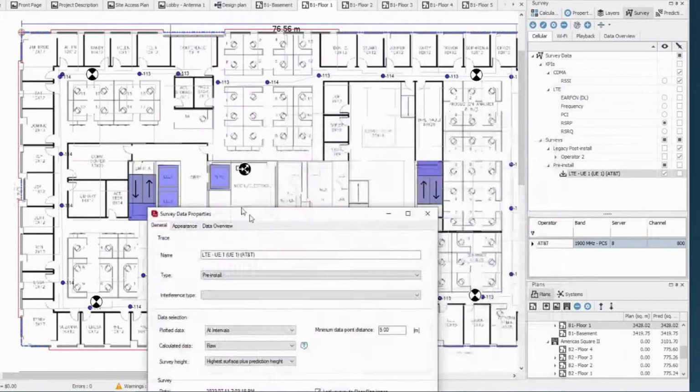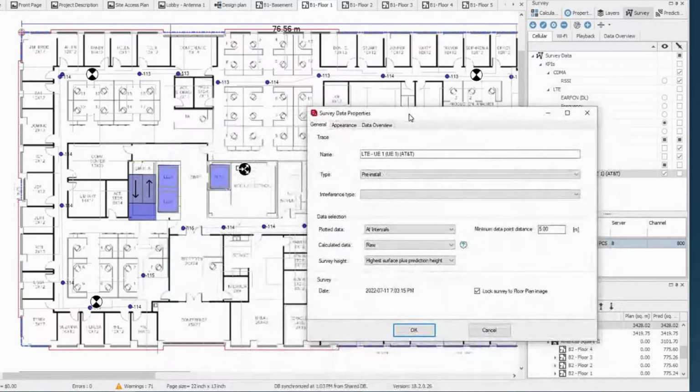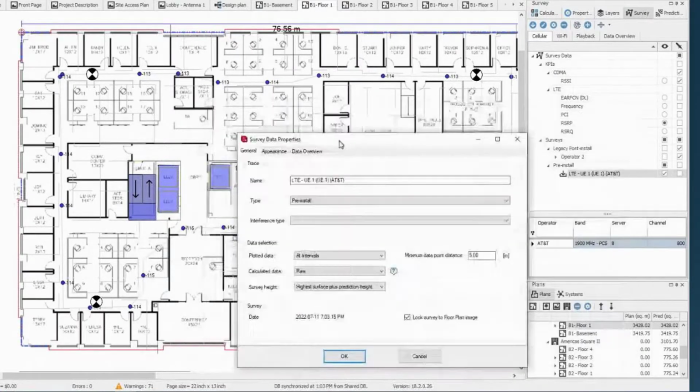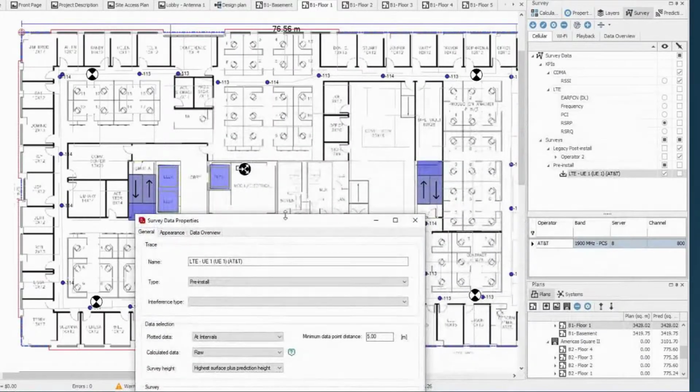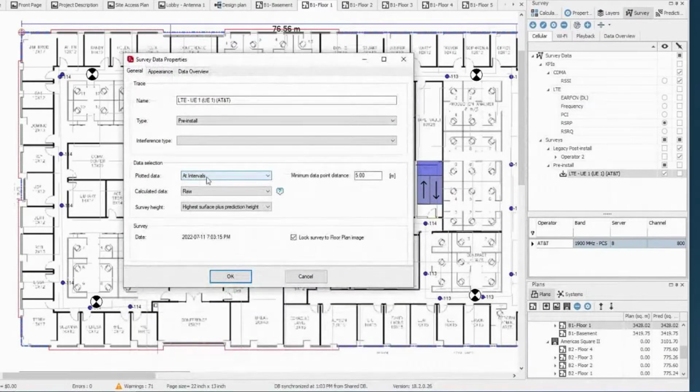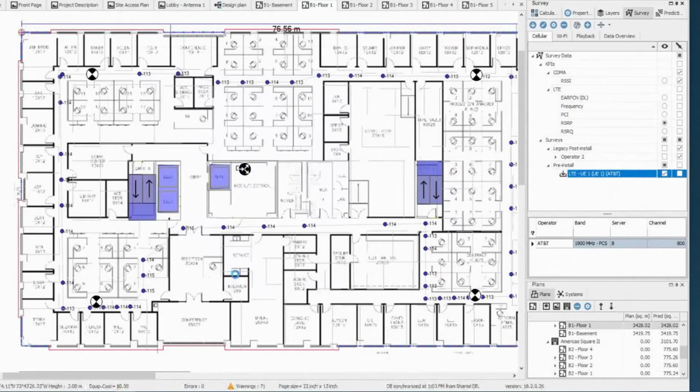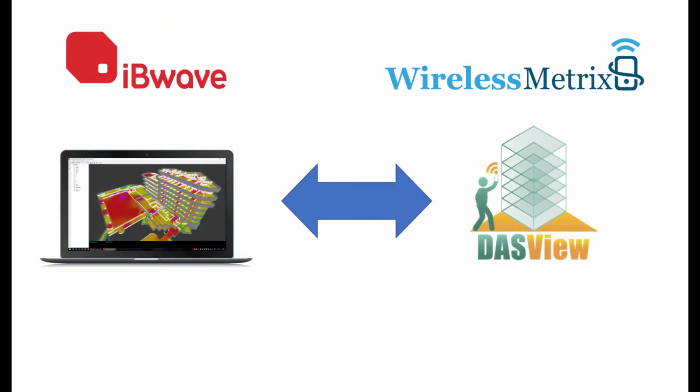Adjust the survey data properties if needed. In this example, you'll see that the display is showing data at specific intervals. We can change this to the raw data option so that more of the map is populated. We hope that this integration will help improve your efficiency and provide you the benefit of automated report generation as well as easy model calibration.